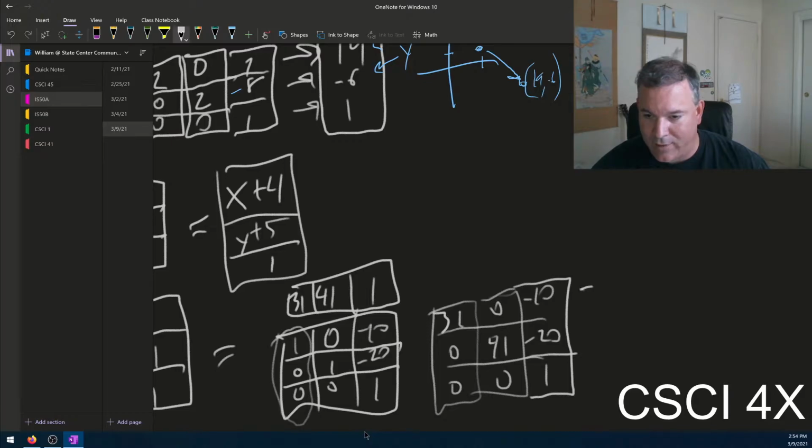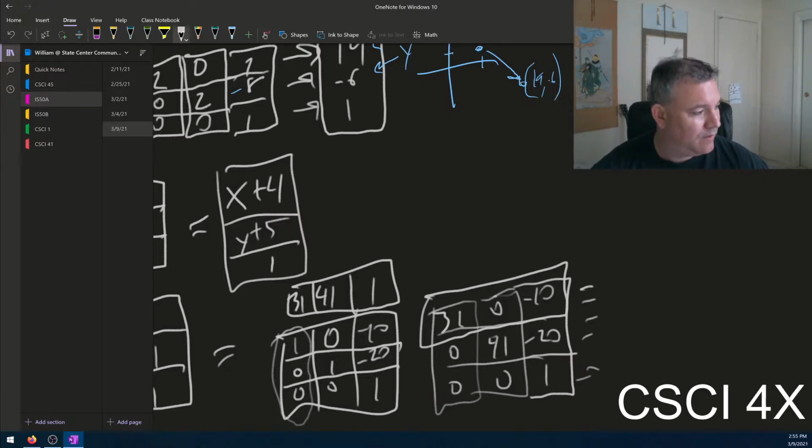Now you're going to add across, and so you're going to add all of these numbers together. 31 plus 0 plus negative 10. What do you get?